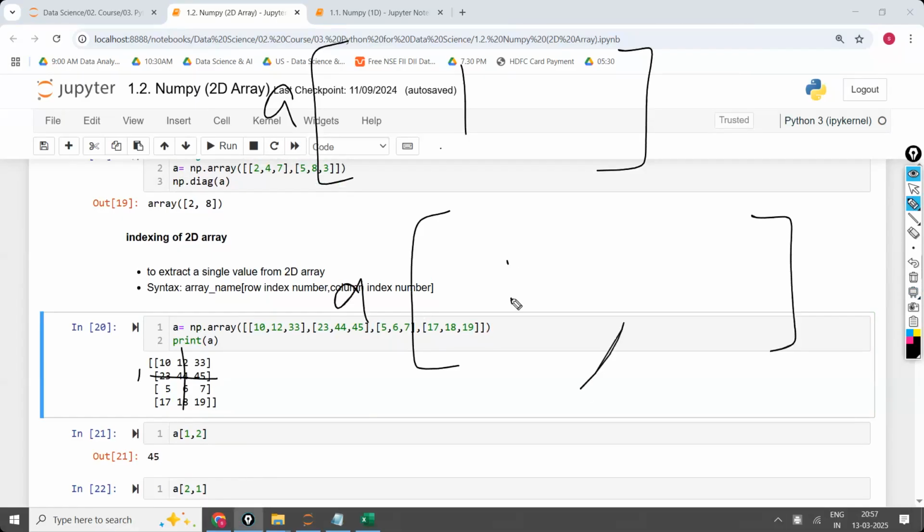What is the meaning of colon? What is the starting number of the index position? 0. What is the ending number? Everything in the positive direction. So what happens? All the rows will be selected.